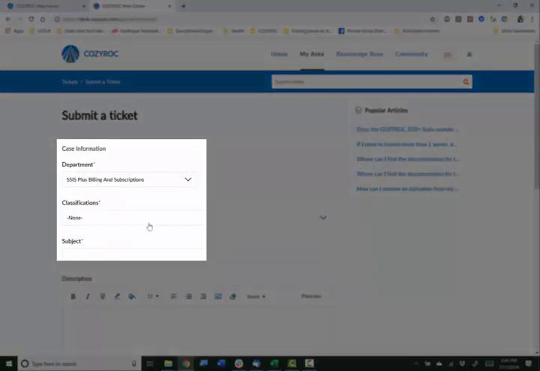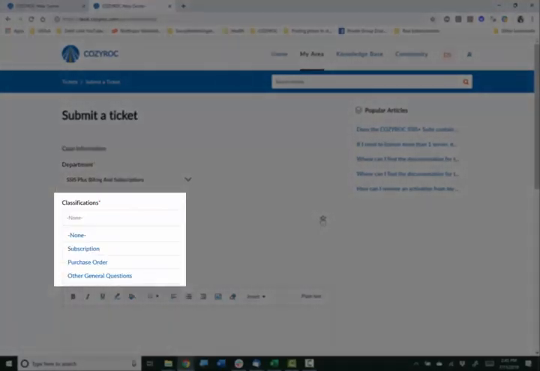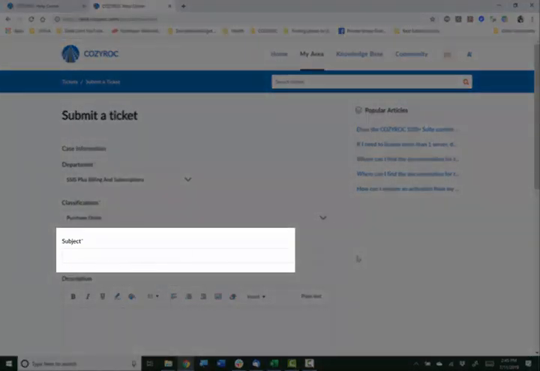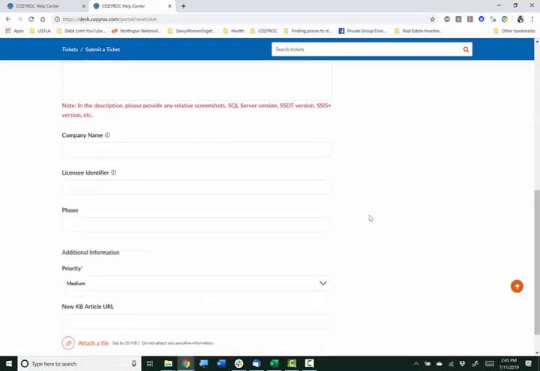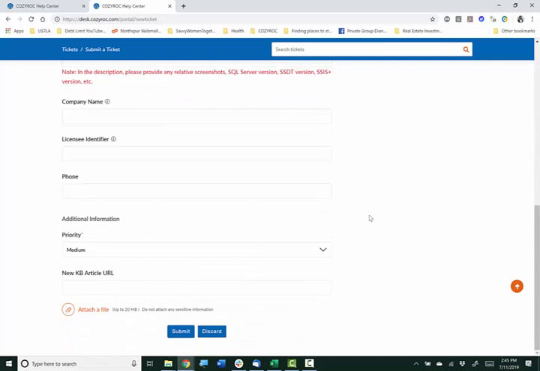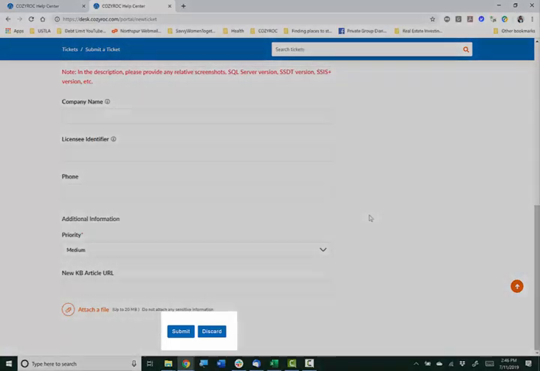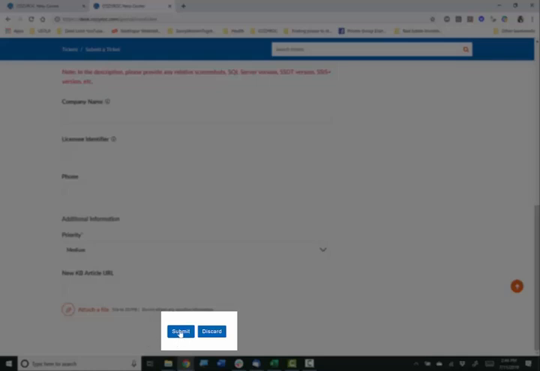you want to choose SSIS Plus Billing and Subscriptions, and under Classifications, choose Purchase Order, and for your subject line, I suggest something like "I need to co-term my licenses." And then you can fill in more details here and fill in the rest of the information requested on this form. And if you have made your previous subscription purchases using a subscription on PayPal, then let them know, because you will need to cancel that subscription and then use the purchase order invoice process. Once this is all filled in, go ahead and click on Submit.